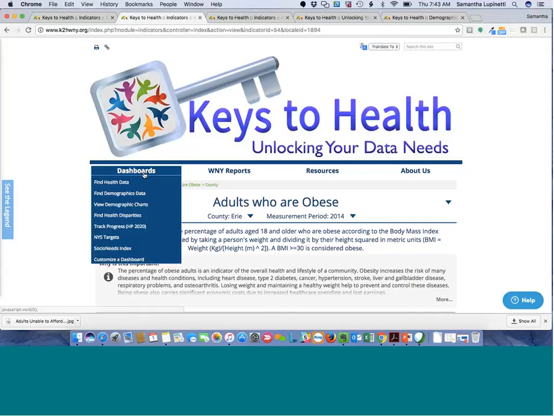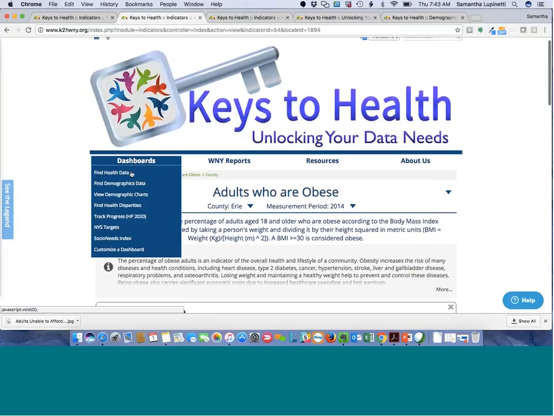All right, in the last 15 minutes of the presentation, I just want to go over some of the other features. Right now we've focused on the core set of indicators. I'll quickly go through some of the navigation up here. Find Health Data, that was the tab we were using to get to that dashboard landing page.